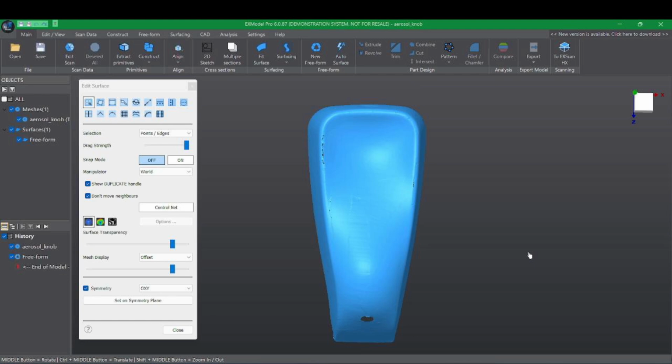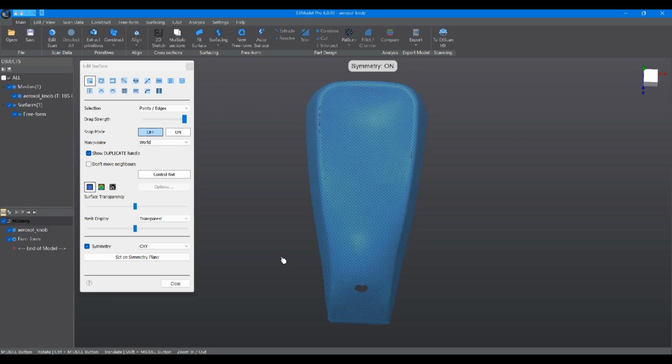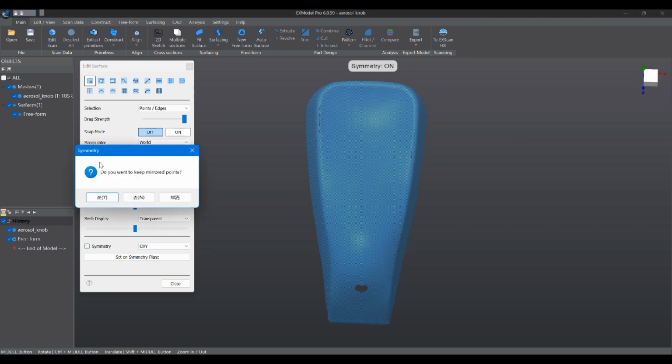I will now make sure that I turn off the symmetry as I don't need it. So it asks me if I want to keep the mirror points. There are no points, I'll just press no.